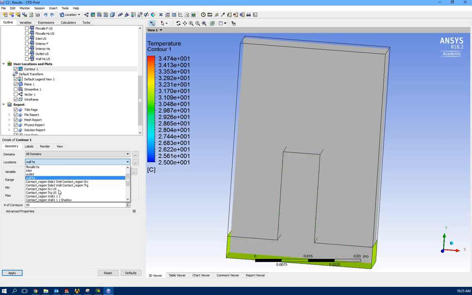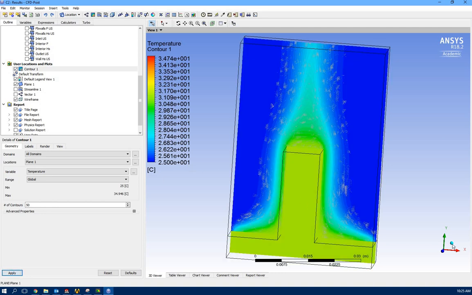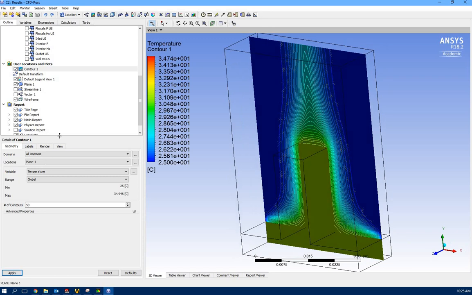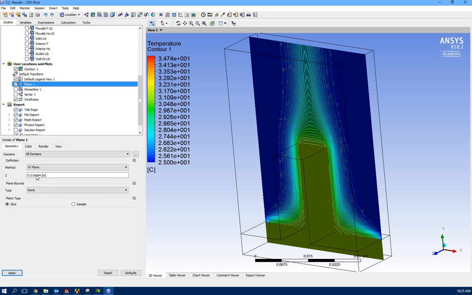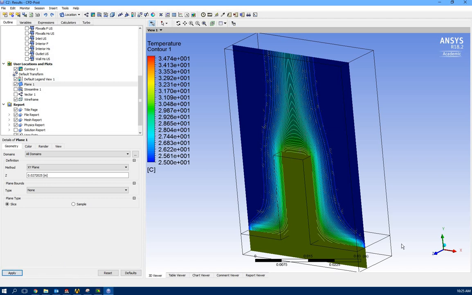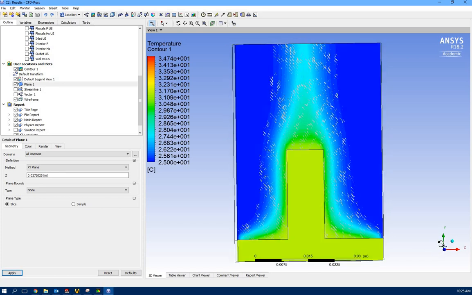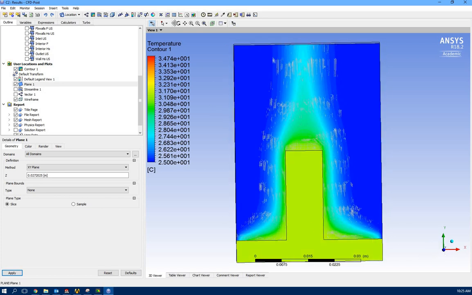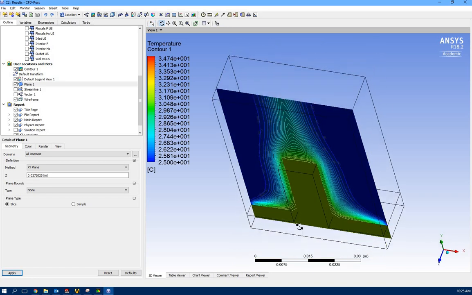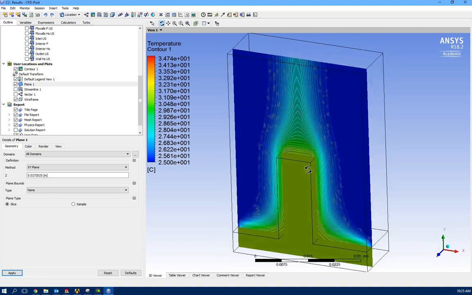Here it is going to be, you can even move this plane to the left or right to have more details. For example, here.